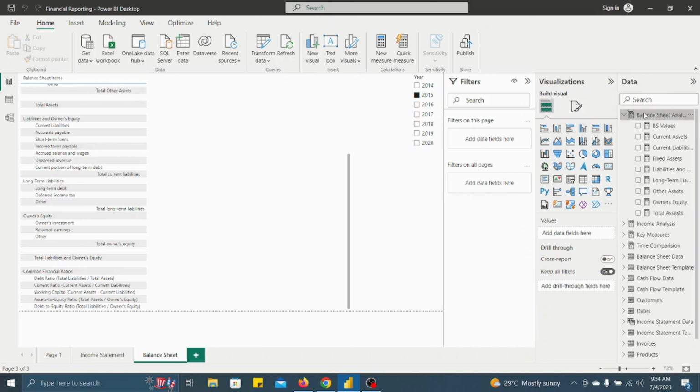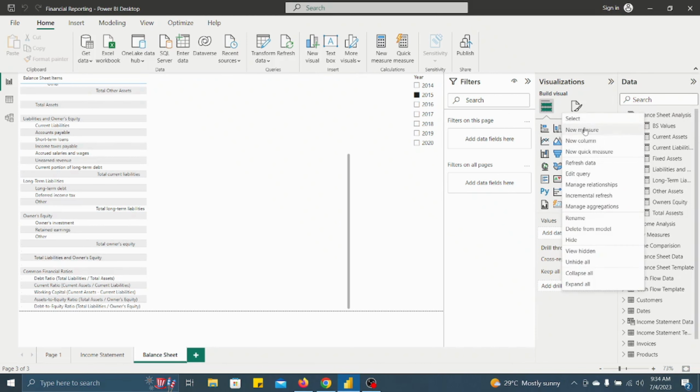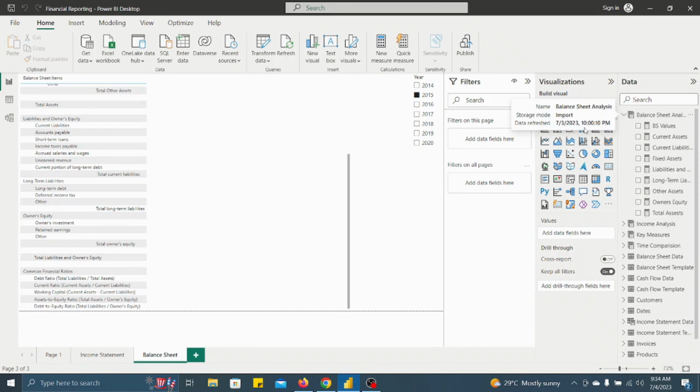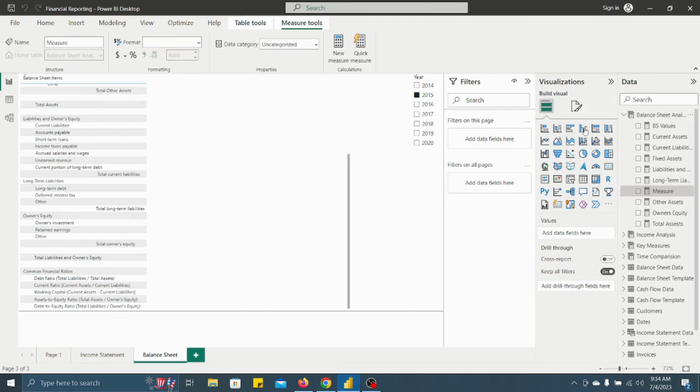total liabilities, right? So I'll just right click on balance sheet analysis. I'll go to new measure. The new measure will be total liabilities, which will be equal to current liabilities plus long term.